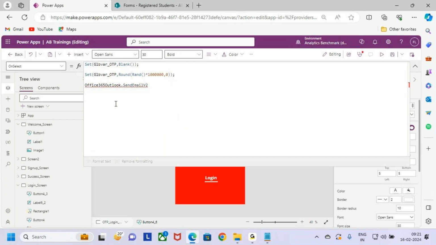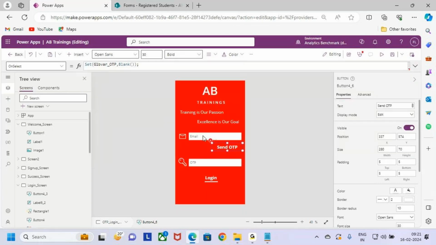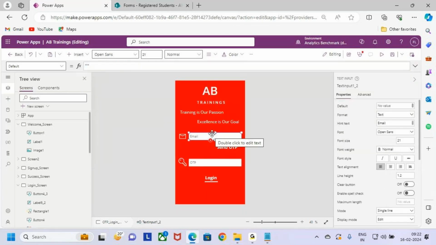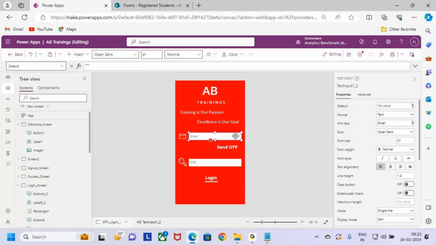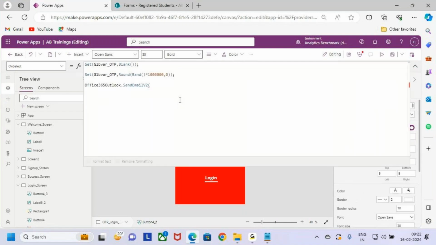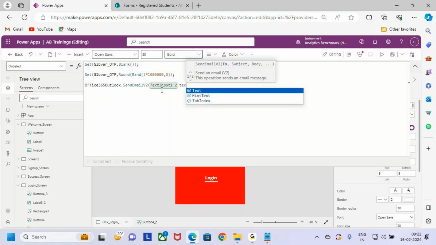Now open brackets. Now see, when I open brackets, it is asking us to pass the To address, to whom you want to send the OTP. Which email I am going to enter here, to that email I want to send the OTP. So select this control, copy the name of this control. Now go to the button. Let me enter the To address. Whatever email I'm entering in the email box, to that email I want to send.